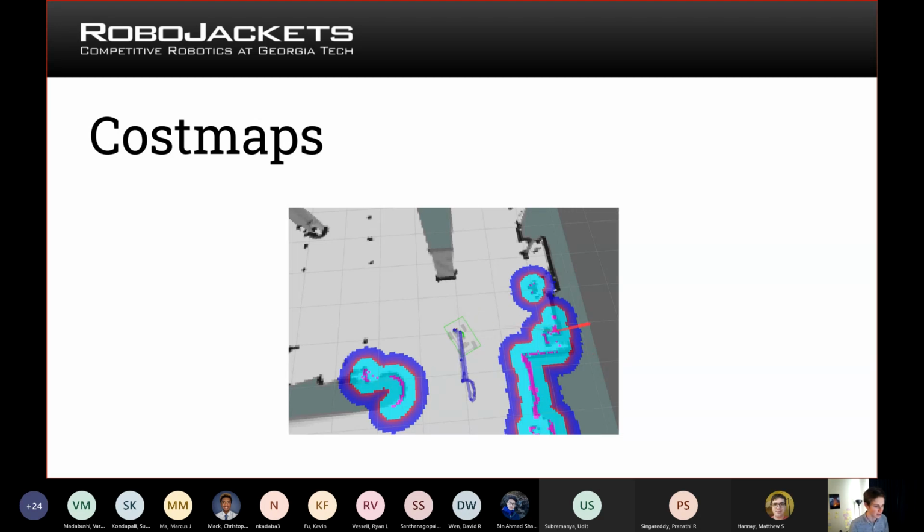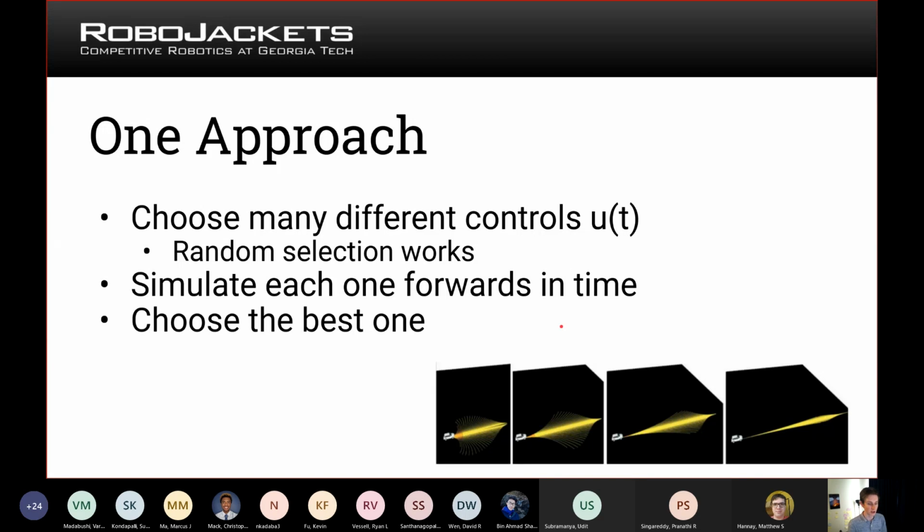Another approach to this optimization thing is the brute force method. This is also very similar to what a lot of research does, especially the lab that Jason and I work in. The idea is that you can choose many different controls. You can pretty much just randomly select them, and that gives you a way of defining a trajectory. And then you can simulate all of those, figure out what the costs are for them, and pick the best one. It's a very simplistic approach, but it actually tends to be very flexible.